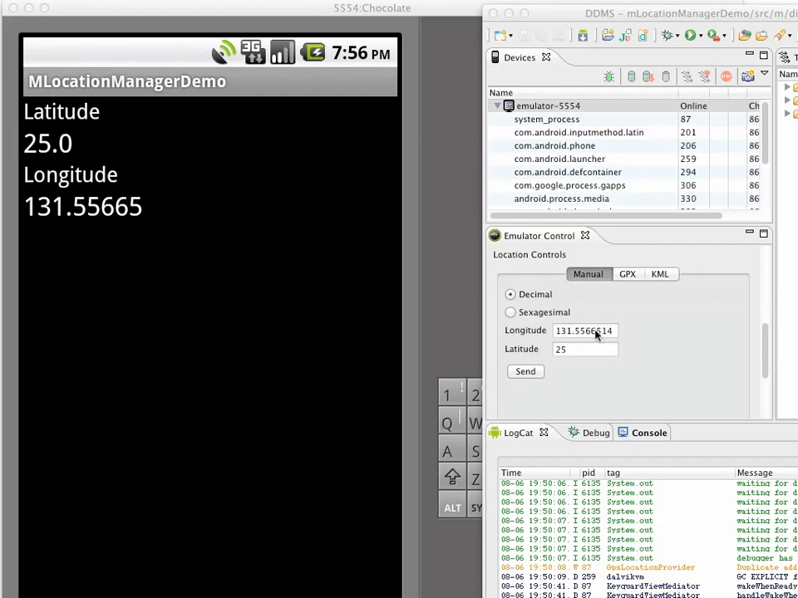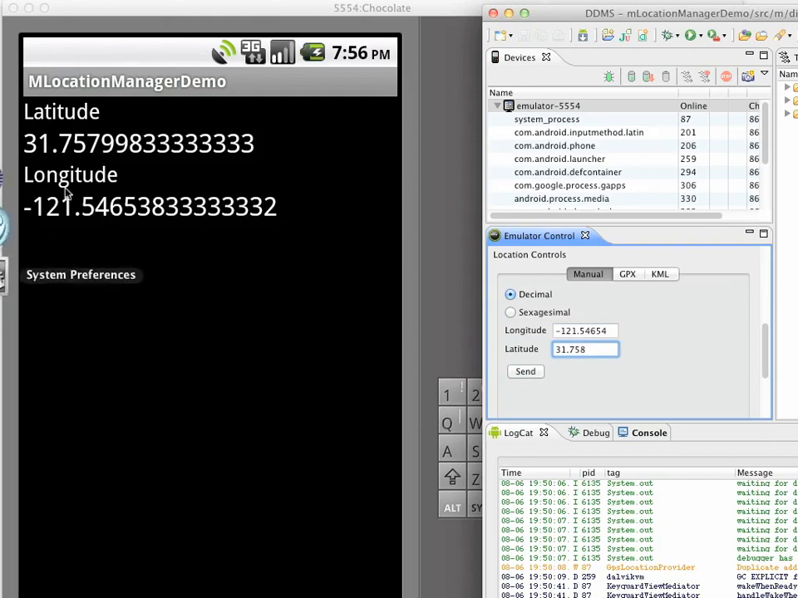And what I'm going to do is send to the device a set of longitude and latitude. So let's set negative 121 point, I don't know that, and latitude 31.758. I send that to the device, which simulates the device actually getting these coordinates. And there the device indicates that it gets that particular latitude and longitude. You certainly could try this on a real device, and you could see that as you moved, it would get new latitude and longitude coordinates, and it would display those continually as you moved around from location to location.